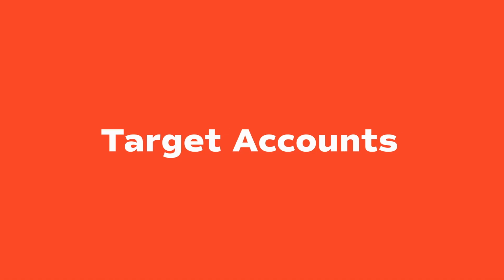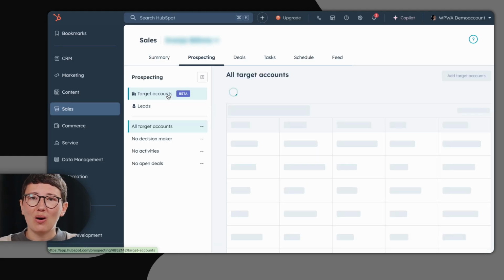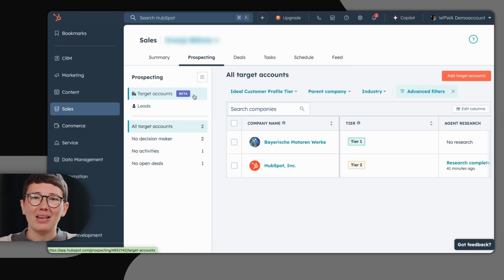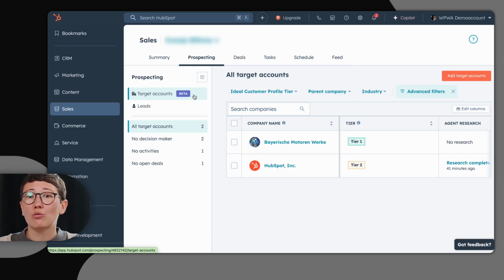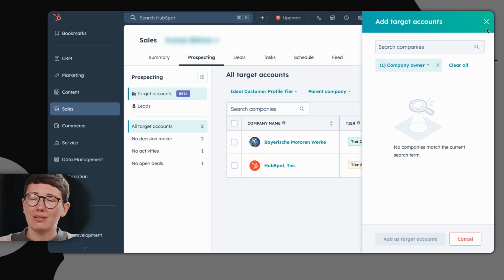Bonus feature, target accounts. Many teams actively prospect companies they haven't contacted yet, but would like to win them as customers. Since there's no lead or deal yet, these companies are listed in HubSpot as target accounts. You can easily mark an existing company as a target account. Behind the scenes, HubSpot sets the target account company property to true, and it shows up in your Sales Workspace.